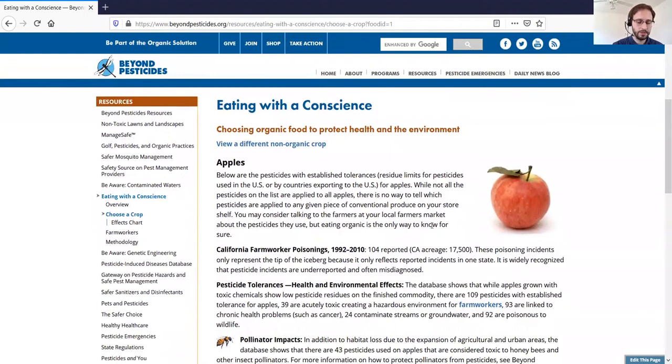The Eating with a Conscience database takes a holistic viewpoint, with an understanding that farm workers and pollinators can be poisoned by the same pesticides that may have left residue on your child's apple. This resource enables you to strengthen your argument to school staff and administrators about the importance of providing organic options to school cafeterias.